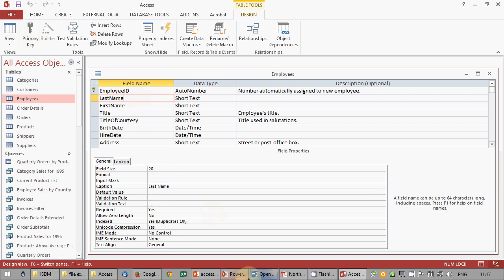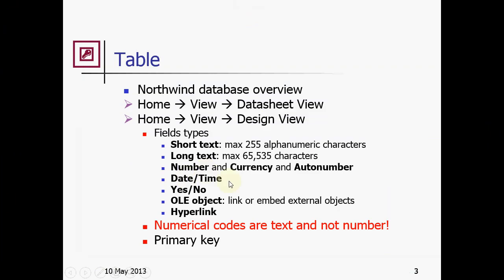Okay. Then we have date and time. So for Access, like for Excel, date and time are together. You cannot split them. You cannot have time or date. Date and time go together. Yes, no field. It's a field which simply contains two values. Yes, no. Yes means true or yes. No means false or no.